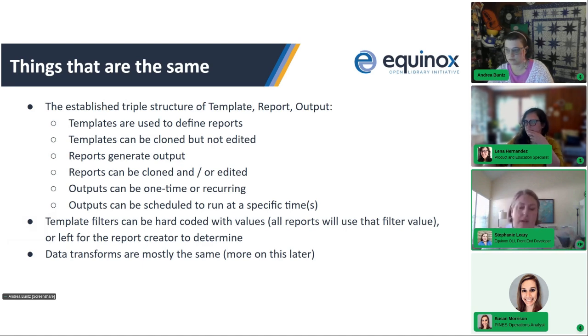And then the data, of course, can be transformed, as Andrea described earlier. You can take whatever format it comes out of the database in and turn it into what you want to see in your output. Our next slide.